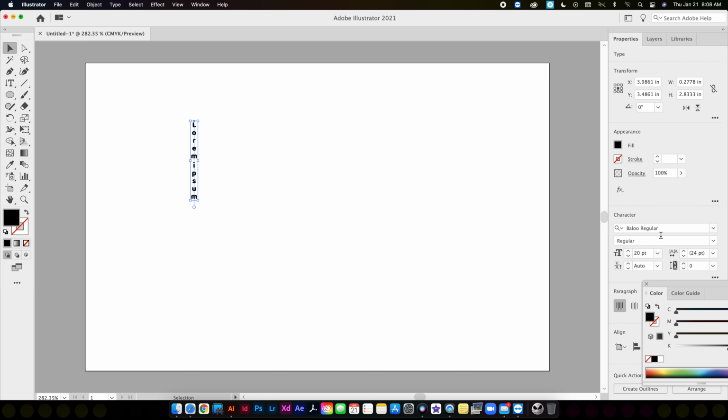All your settings are over here in your character panel, and you can change all the different settings that you want to mess around with over here. Let me go to my color panel. Okay. So those are the type tools.